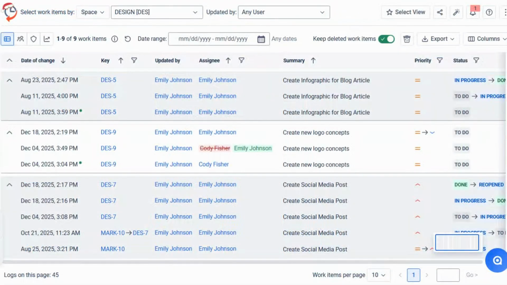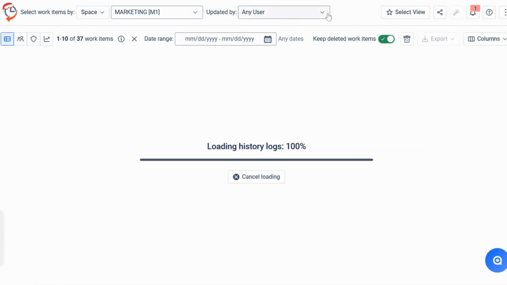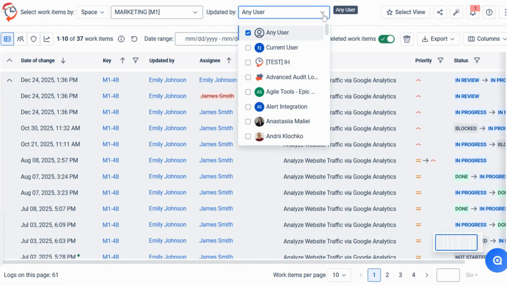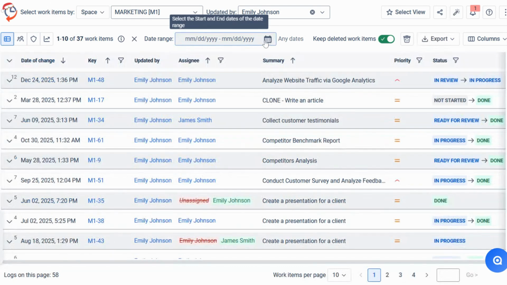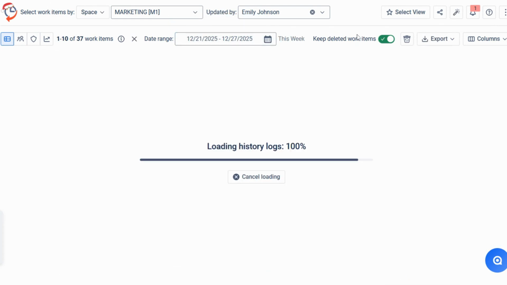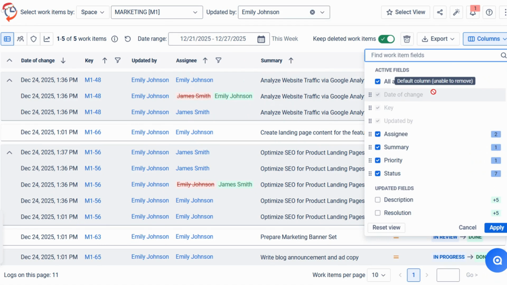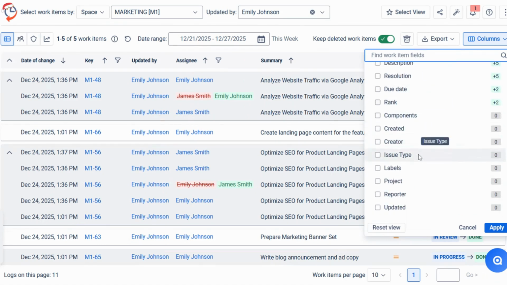Once installed, open the app from the Apps menu. Apply filters such as Project, Updater, or Date Range. In the Columns menu, choose the fields you need to add to the table, for example, the due date field.